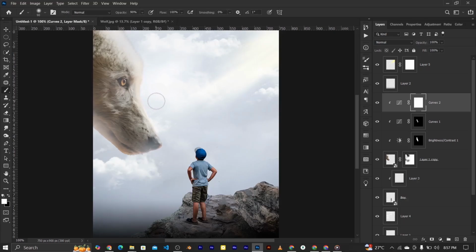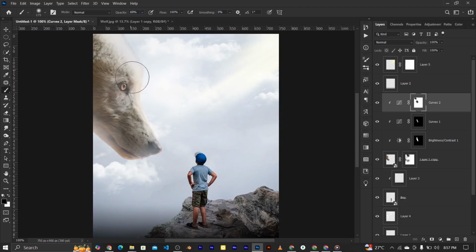Okay. On my curves adjustment layer, on the layer mask, press X to switch to black. Increase my brush size and just slightly paint over the region to remove this over here. Build opacity to 69. This is just giving this kind of combs effect, making this place a bit darker.